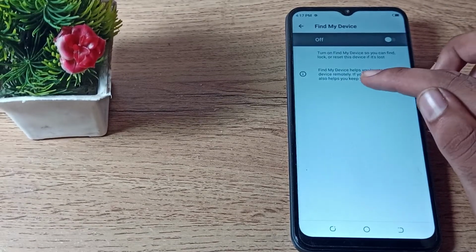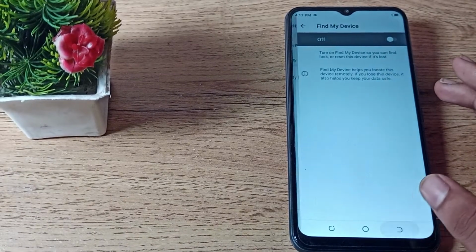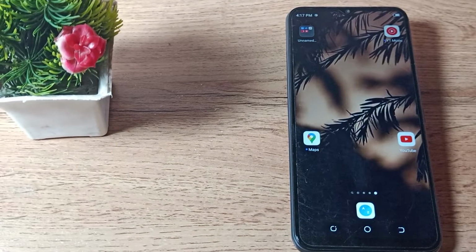After that, guys, you cannot use the Find My Device setting on your phone, and you cannot track your phone. So like that, guys, you can turn off your Find My Device if you want to, from here.